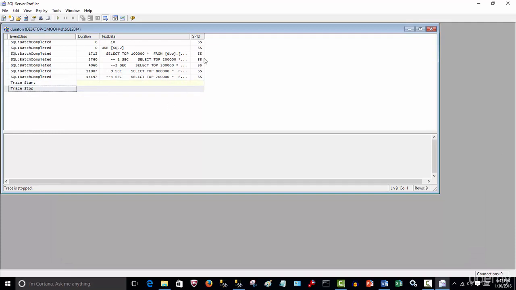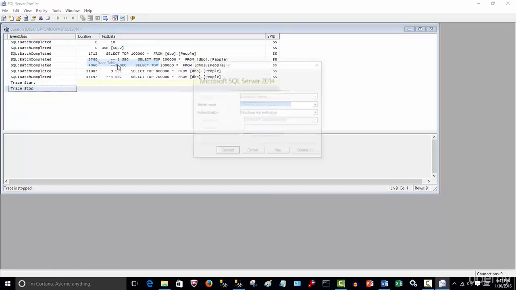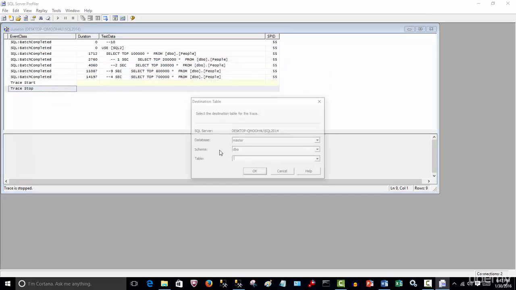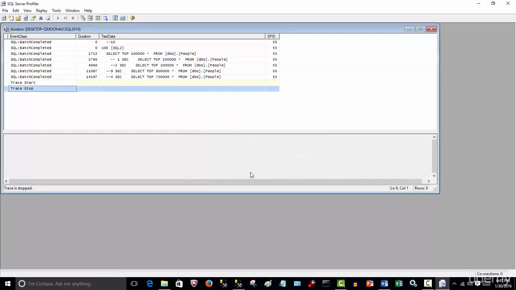And now that I've captured the data, I actually want to retrieve it to a table. So I'm going to go File, Save As. I'm going to save it to a table. Connect. I'm going to go to SQL2. I'm going to call this duration as a table. I'm going to go OK. And now that data is saved as a table.